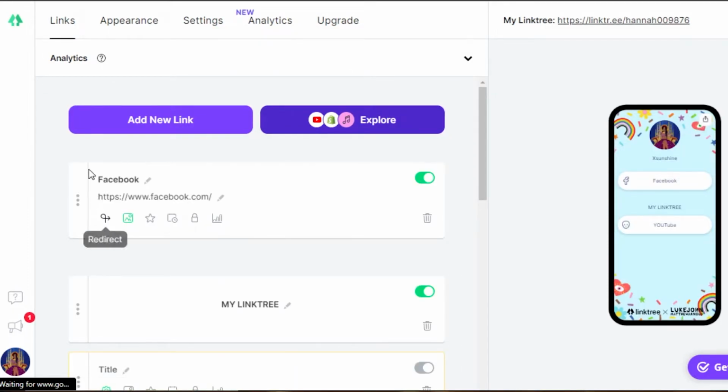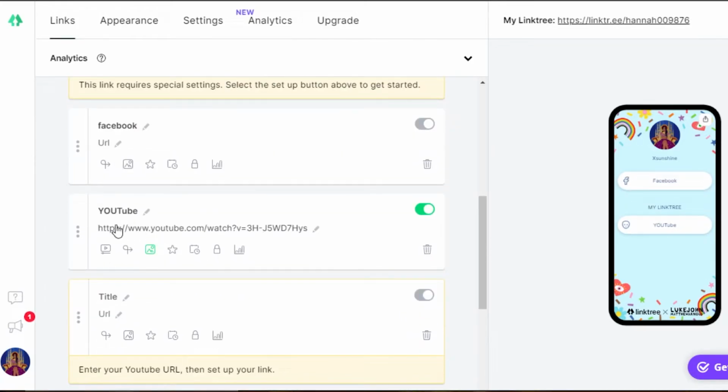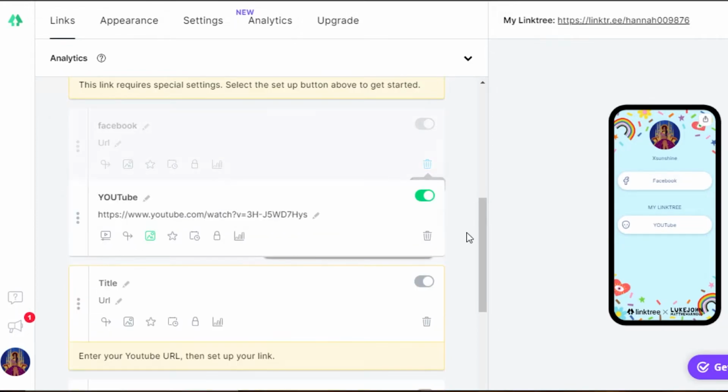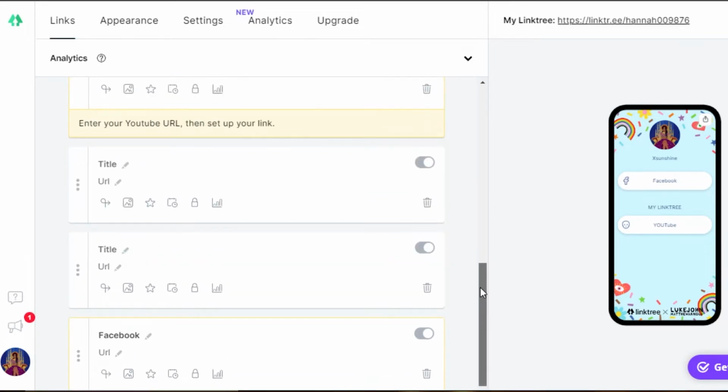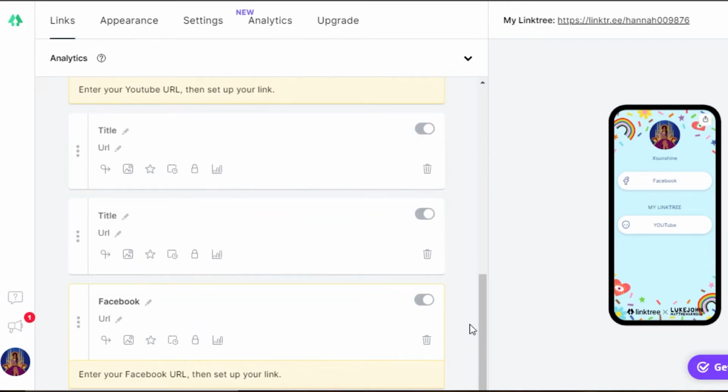So now you can see right here, my Facebook has been added to my account, and you can see this is my Facebook, and then we have YouTube. So this is how people will be able to check it. You can see I already had added YouTube, that's why I have it. Now to delete an account, you simply click this pin right here, and it allows you to delete a URL. You can add as many URLs as you like.